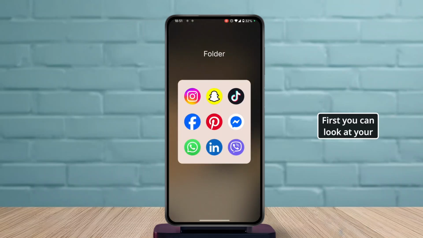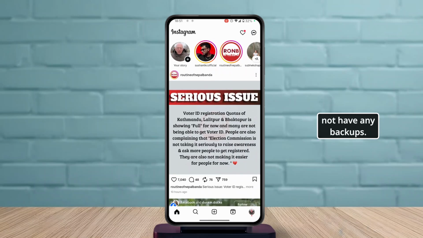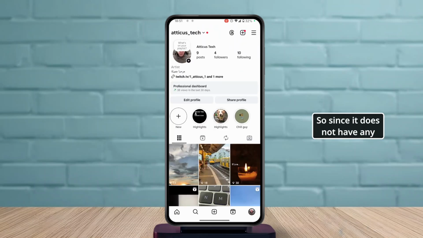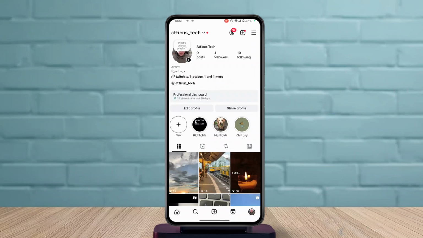First, you can locate your Instagram app and then open it up. So the thing here is Instagram does not have any backups. So since it does not have any backup, you will need to get the information from Instagram themselves.